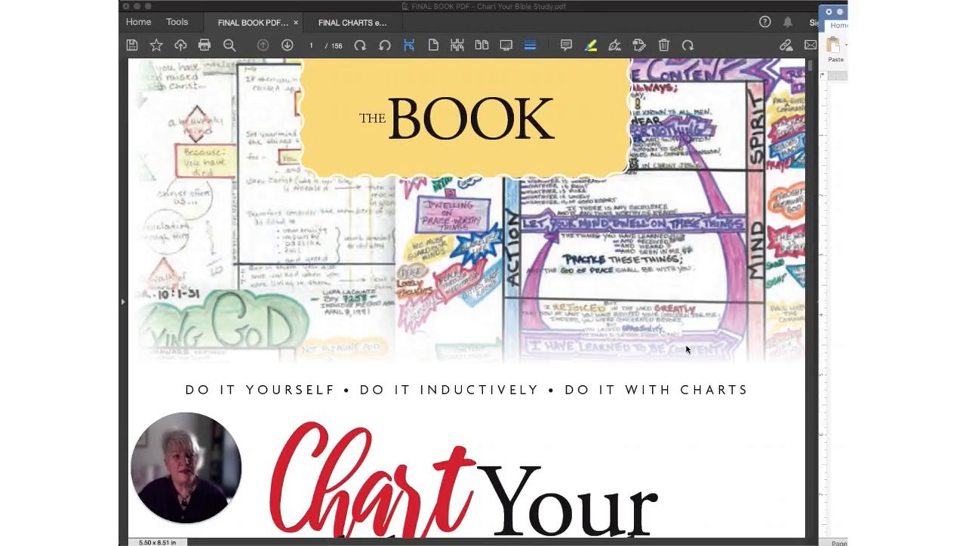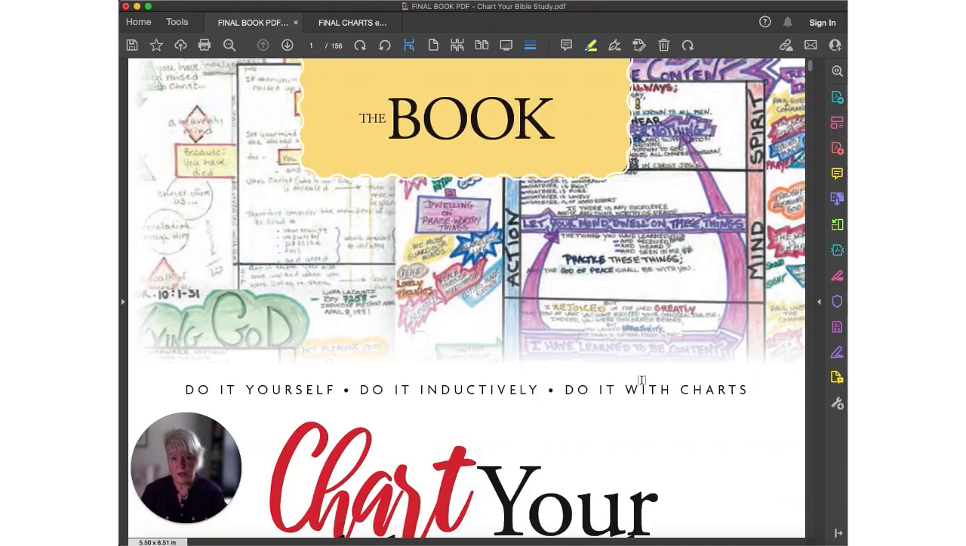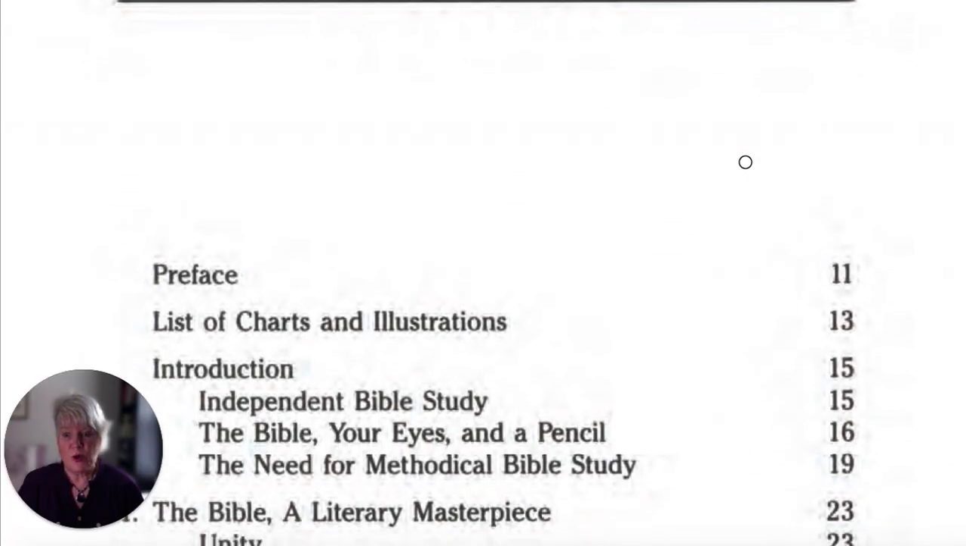Okay, here we are in the PDF of the book Chart Your Bible Study. I'm using Acrobat Reader to go through it, and that's what you'll be using as well to read through the book. And just to let you know, Command 0 gives you a full page view, or if you want to zoom into page width, it's Command 2. And let's just go to the table of contents. It's on page 9.